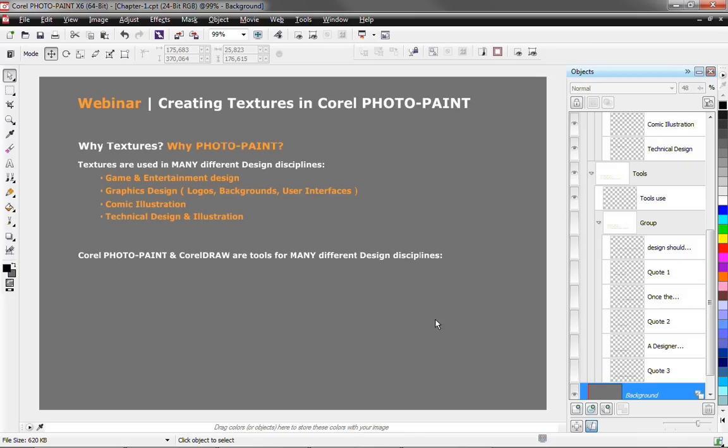I saw a lot of people using their favorite applications for textures, and heard them saying Corel PHOTO-PAINT would never be sufficient for creating textures. Luckily they are wrong. I've been working with the CorelDRAW graphics suite since 1996, I think, and never needed to switch to any other application. So it's up to you, and I want to show you why.